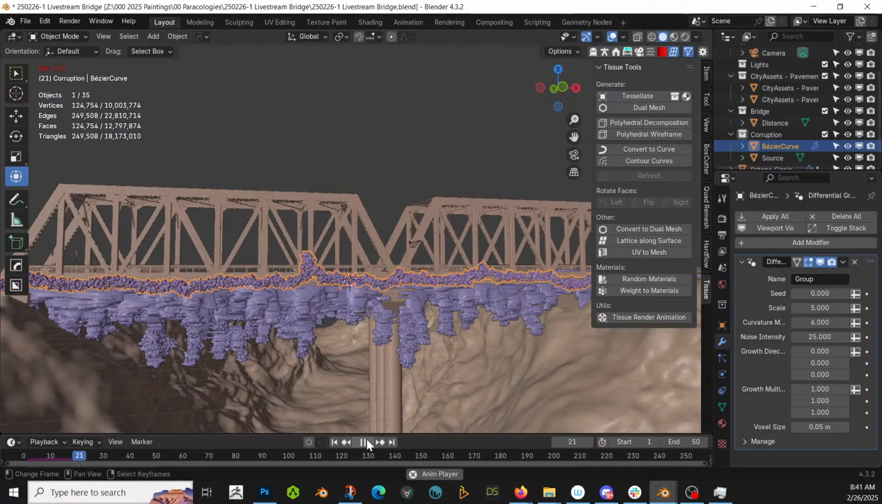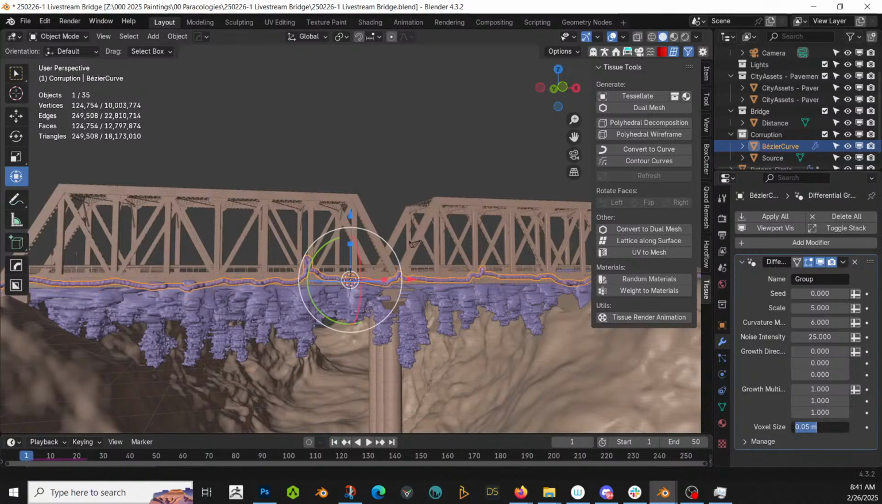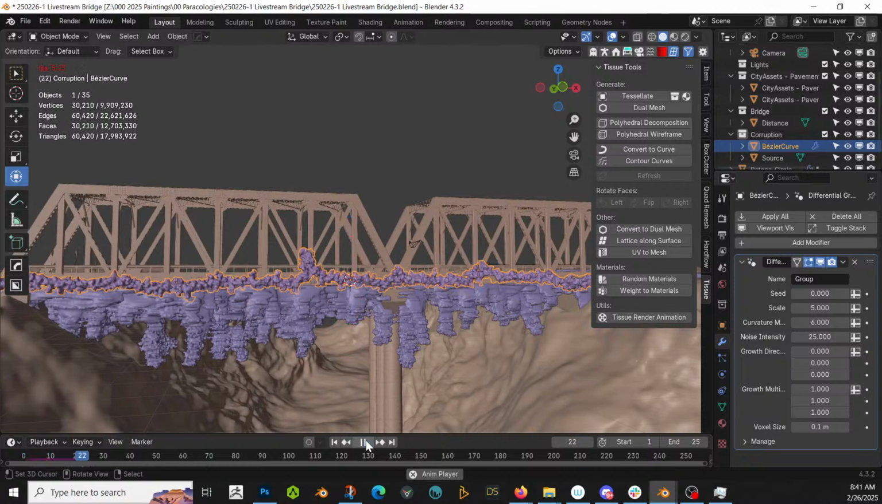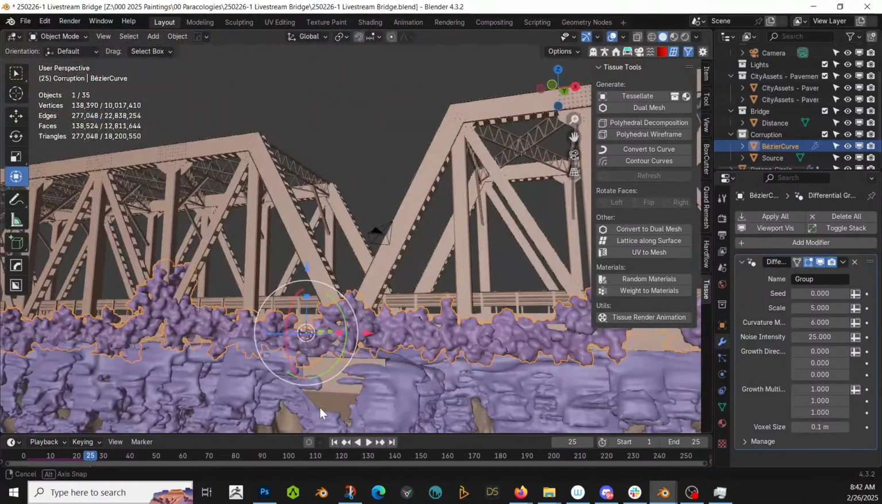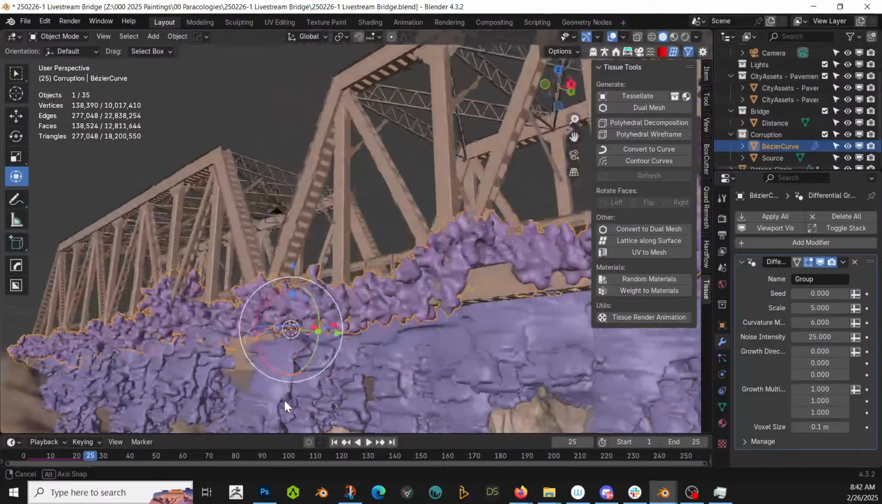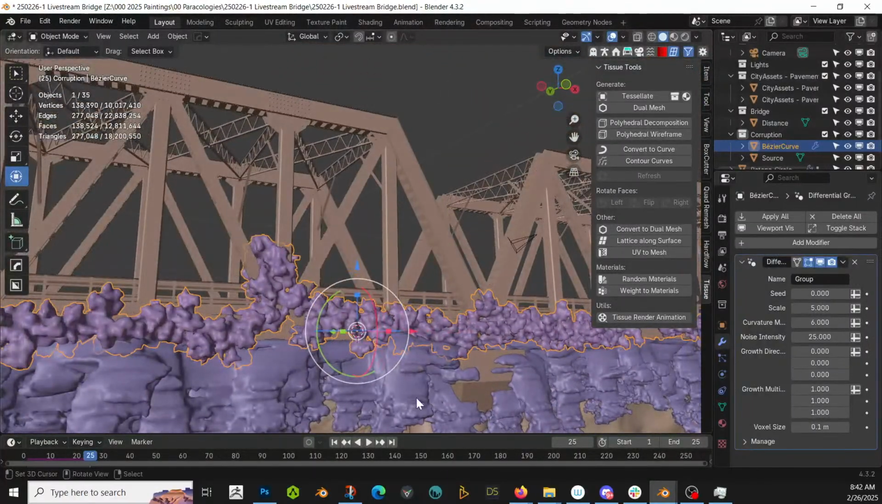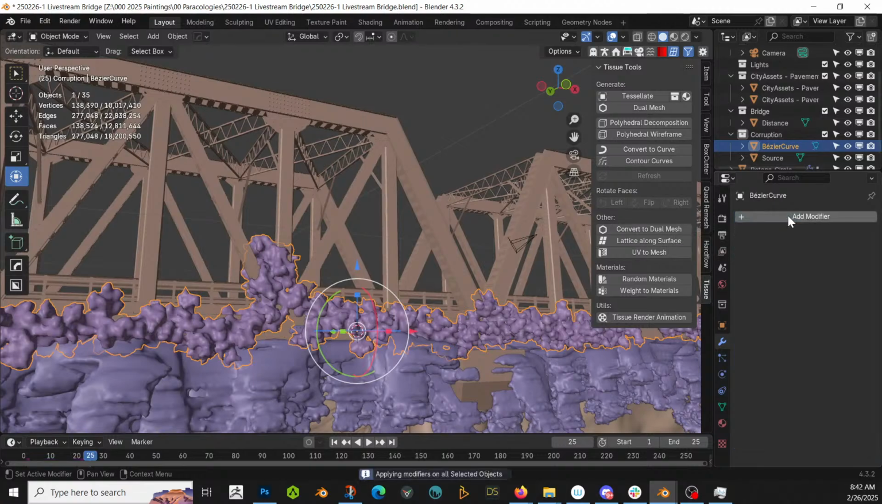So I feel like it's a little too small given the other one right now. 0.1, 25. Let's see. That's better. Yeah, it looks okay. I feel like that's not too off the other one. We can live. Cool. Apply all.